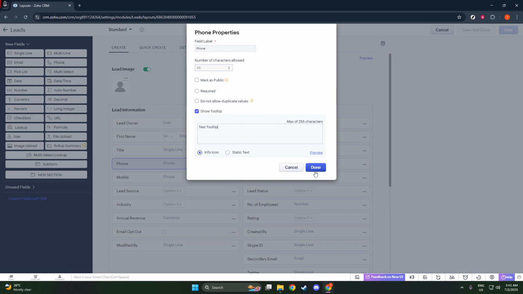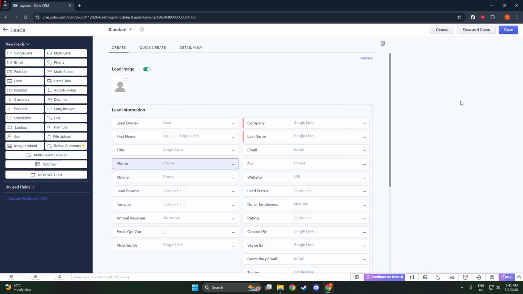After you've made all your desired changes, make sure to click Save to apply the updates to that field. Once you've saved your edits, it's important to remember to click Save Layout. This action ensures that all the modifications you've made are carried through and implemented within the module layout.